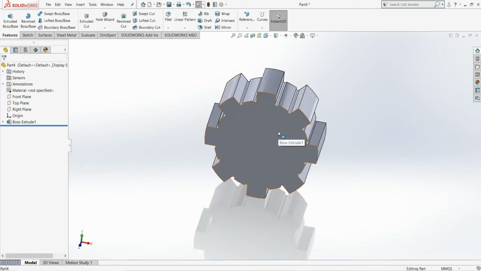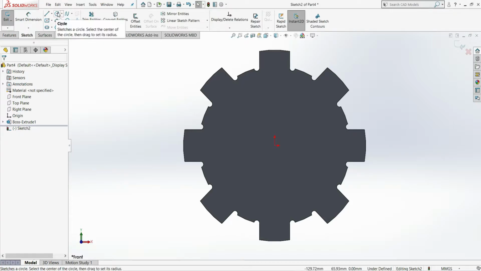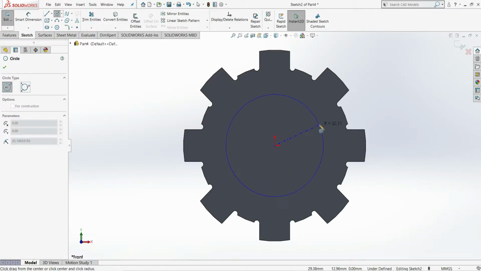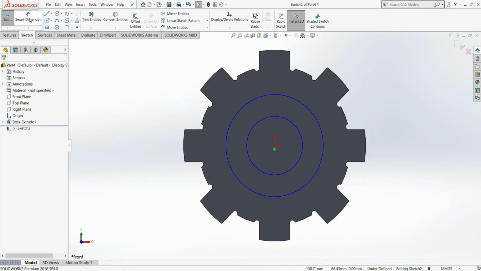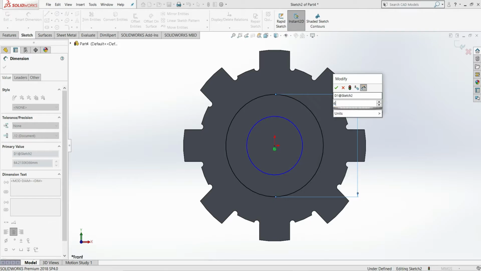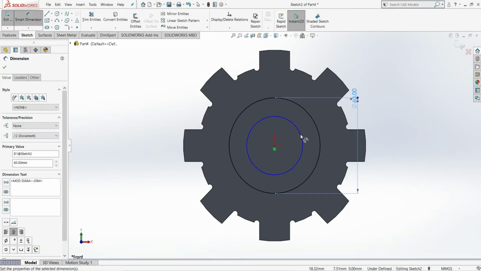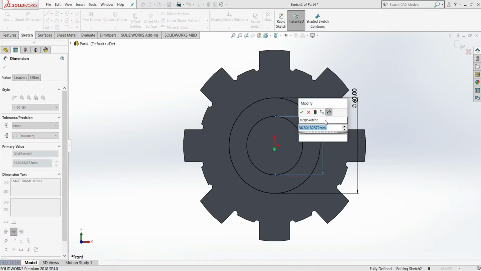Now let's select this face and select sketch. On this face we have to create these circles. First I will create these two circles like this. Right click, select. So select here smart dimension. Give this diameter to be 60 mm and this circle diameter will be 52 mm.